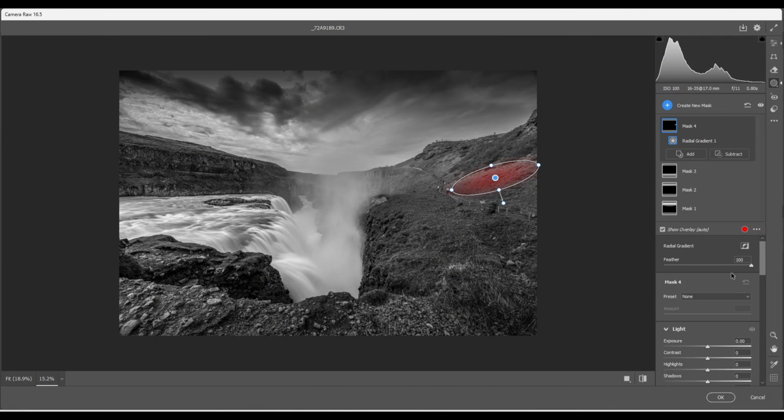Make sure your feathering is up to 100, and just increase this exposure, just subtle movements, not too much because it gets weird, it gives you that weird look, which is not natural. I think somewhere there should be good. I'm going to open up a bit more.